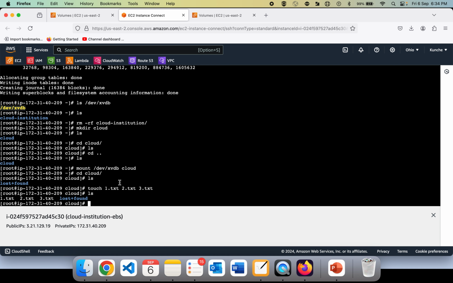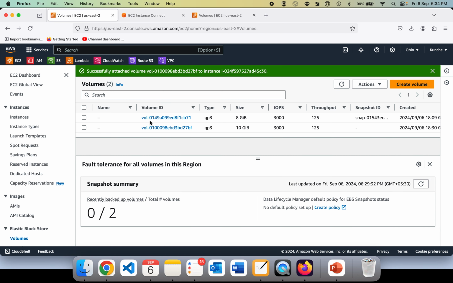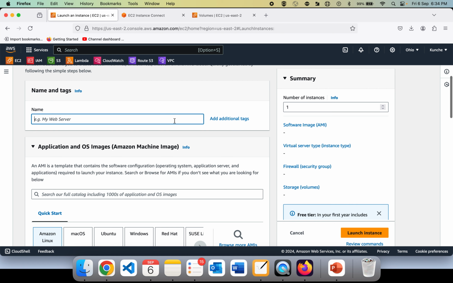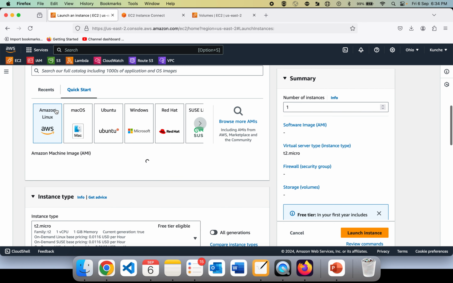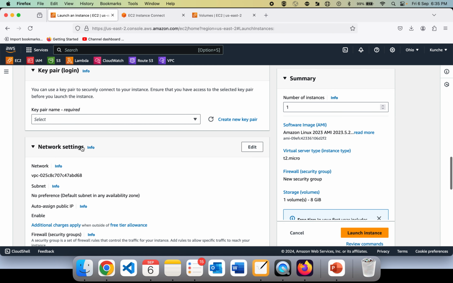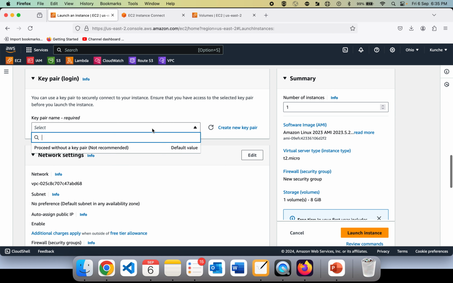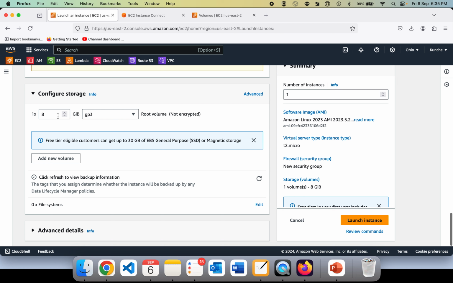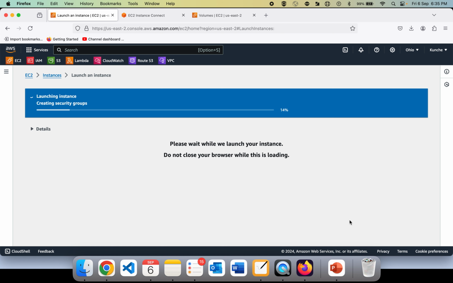Before that, let's create one more EC2 instance. Let's go to instances and click launch instance. The instance name is EBS-2, the second instance I'm creating. Everything is the same: Linux, t2.micro. For the key pair, I don't need one, so proceed without a key pair. Allow SSH, and for this machine also I'm going to give a root volume of 8 GB. I'm going to launch the instance now.